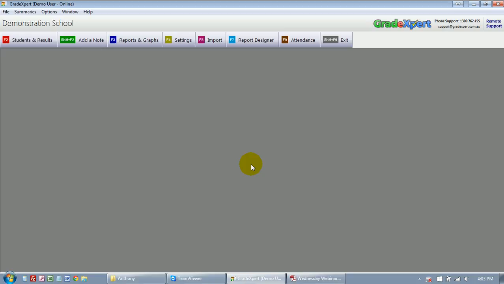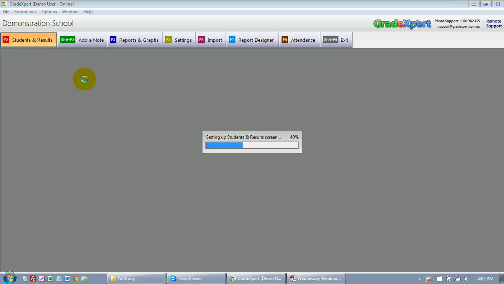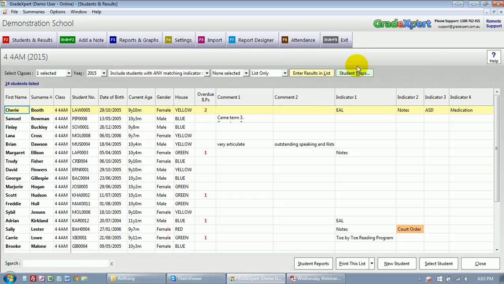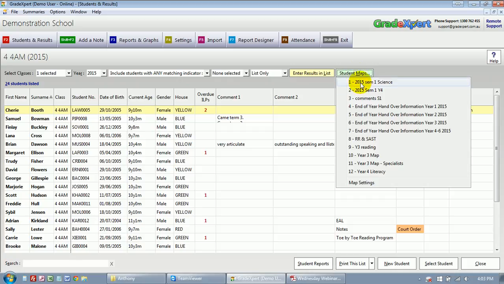When we're in GradeXpert, maps are accessed through the Students and Results screen. And then when we bring up our student list, you'll see that there's a Student Maps button in the top corner. If you can't see that button, it means that you haven't been given access to Student Maps, and that can be adjusted in the settings screen for each user. If I click on the Student Maps button, you'll see that there are a number of maps that have already been set up in this example database, and I'll just load one up to show you what it looks like.